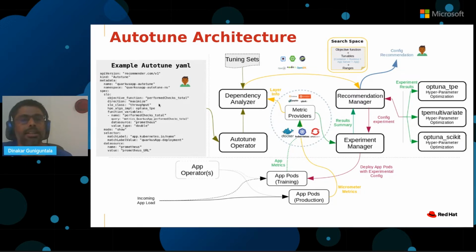And this is, of course, something that needs to be either maximized or minimized. Each of the variables within the objective function is now specified as a Prometheus query, and this whole SLO applies to a particular deployment in Kubernetes, which is mentioned by the selector here. So if you apply this to the cluster which is running Autotune, the Autotune operator picks this up and then talks to the dependency analyzer module here, which peeks into your application through Prometheus.